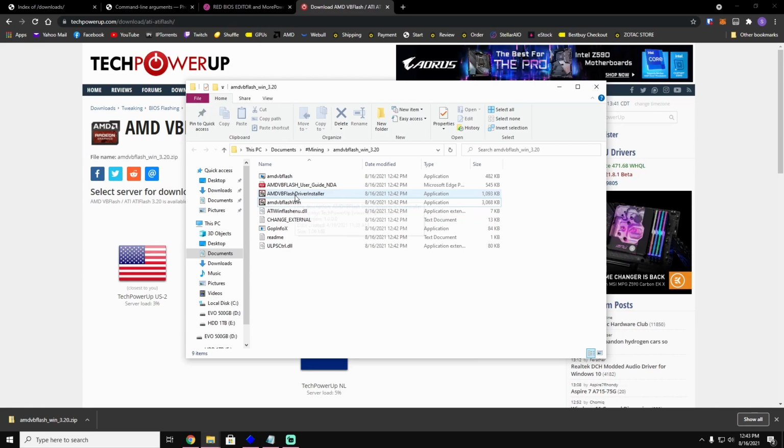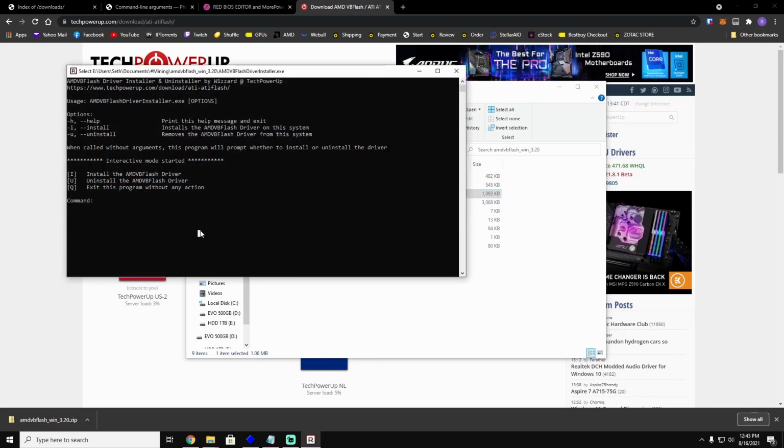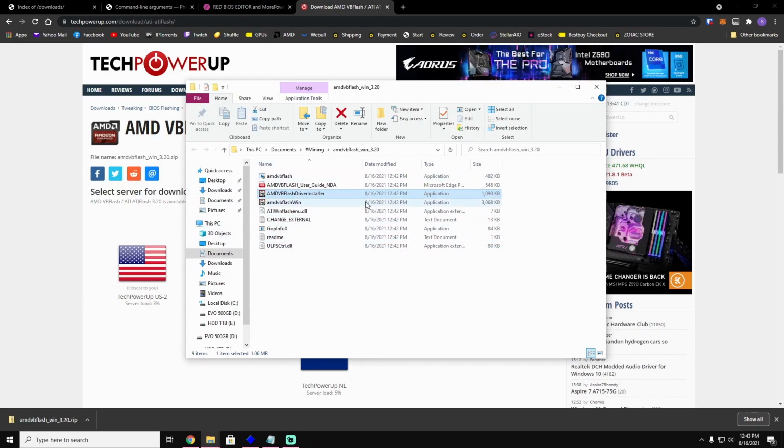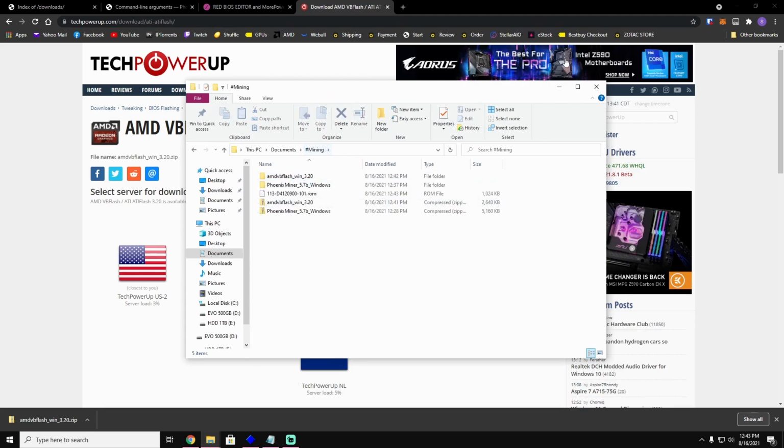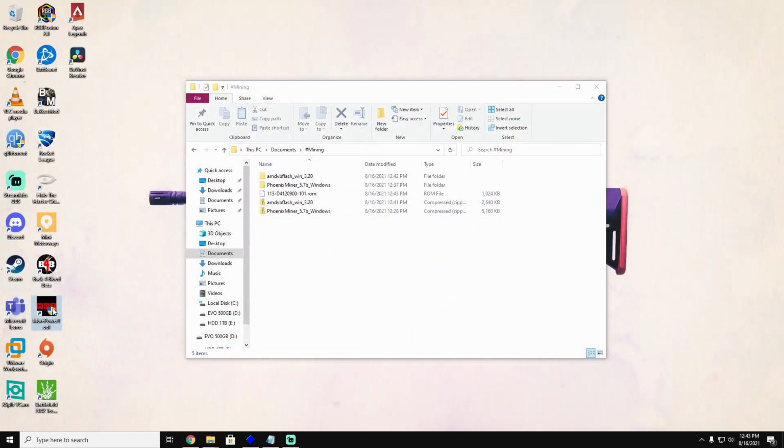Now you want to open the driver installer once again. And you want to press U this time to uninstall it. And then press any button to continue. And that's all you need that Flash utility for, just to dump it. Now we can open our MorePowerTool.